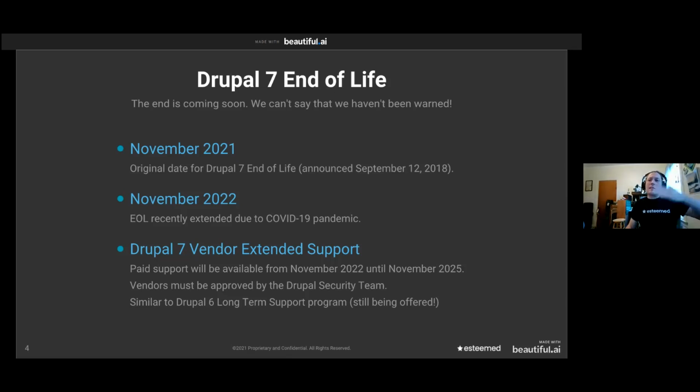They also extended the window for the vendor extended support. This is a long-term support program similar to the one that is currently still in place for Drupal 6. Hopefully none of you are stuck on a Drupal 6 site, but if you are, there are options where you can pay for long-term support, the same sort of security updates and support that used to be free because it was an open source project. Now you have to enter into a support contract with an approved vendor.